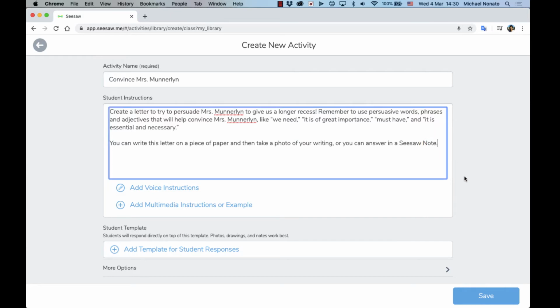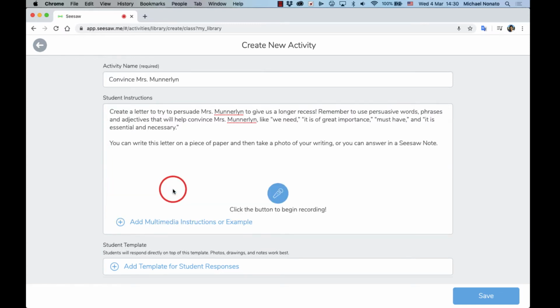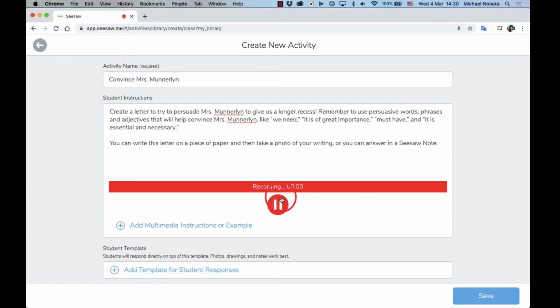You do have an option here to add voice instructions, and this is quite handy, especially for children that may not have the patience or may not have the ability to read the instructions that you've given them. So I'm going to click here to add voice instructions, and I'm just simply going to read what I wrote here. Create a letter to try to persuade Mrs. Munnerlin to give us a longer recess.